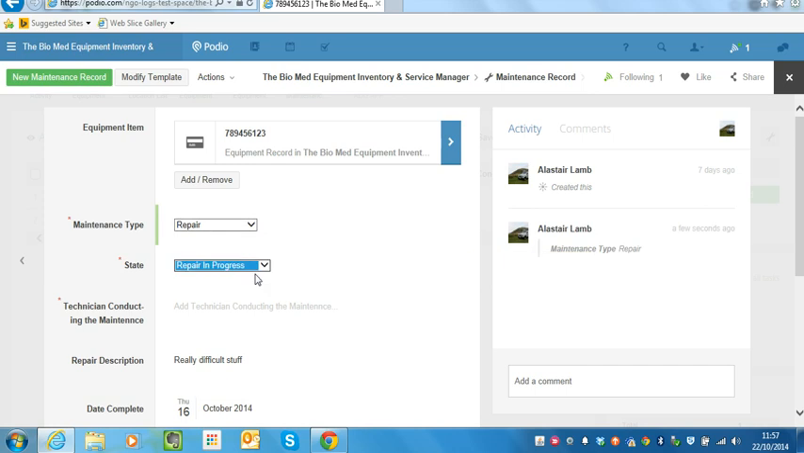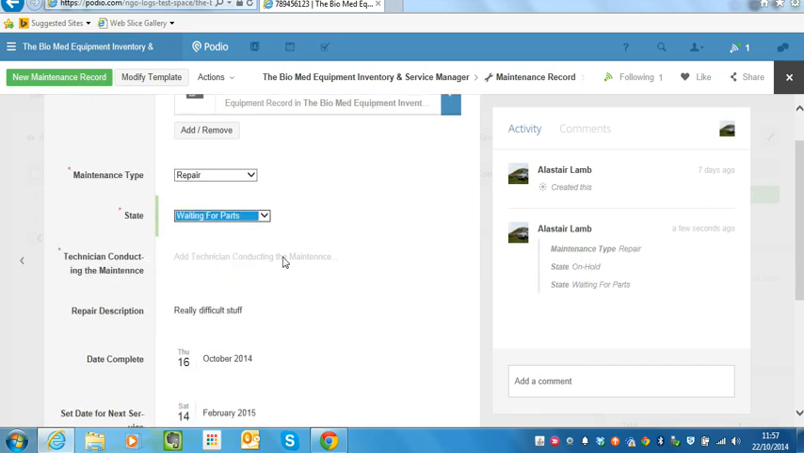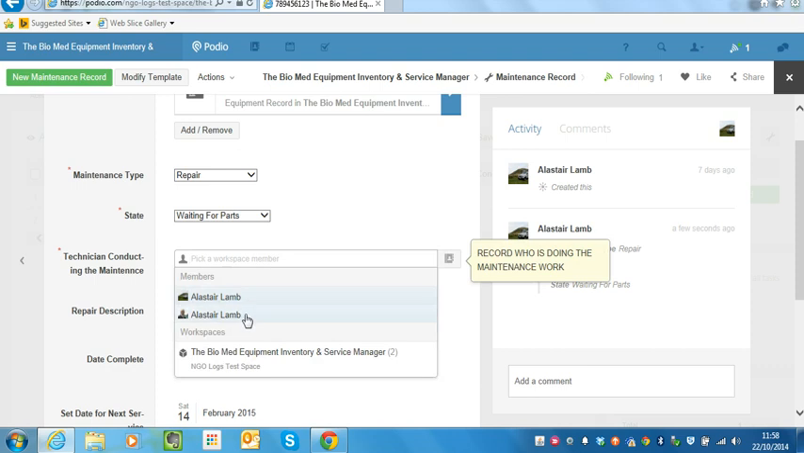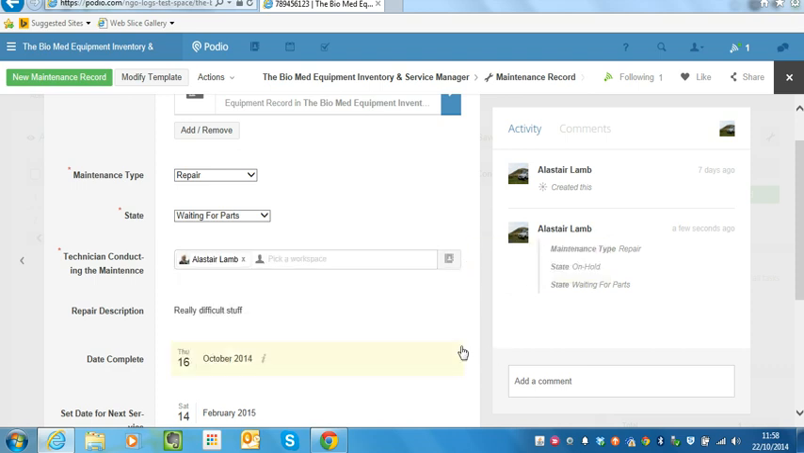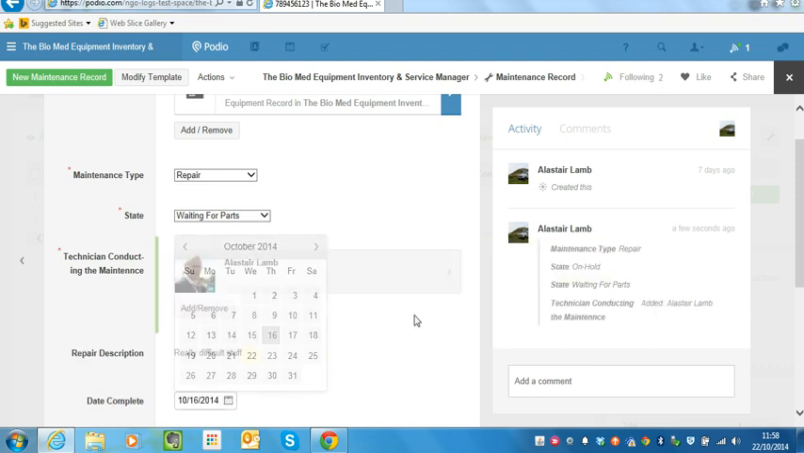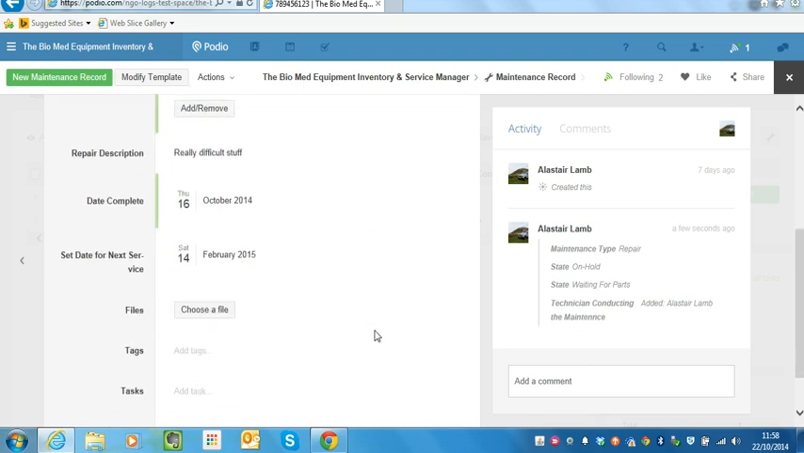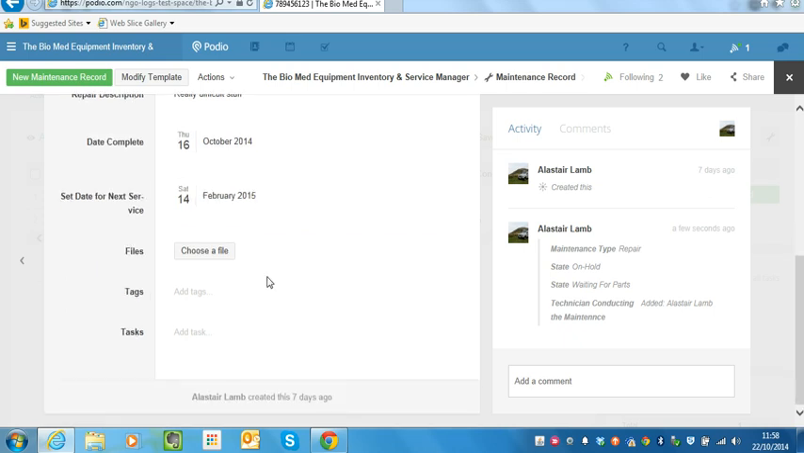The repair is on hold, or let's just say waiting for parts. The technician conducting the maintenance is one of my two profiles. What are we doing to it? Really difficult stuff. The date complete and the date to make service we've set, and that populates the record in the equipment and sets off our alarms for when we need to do anything.